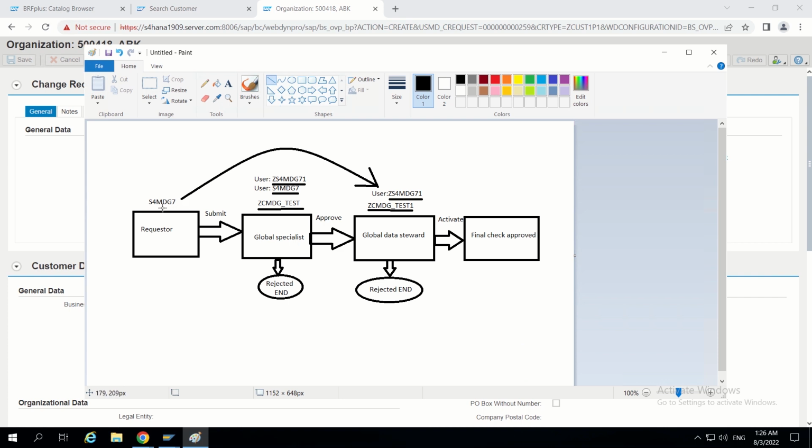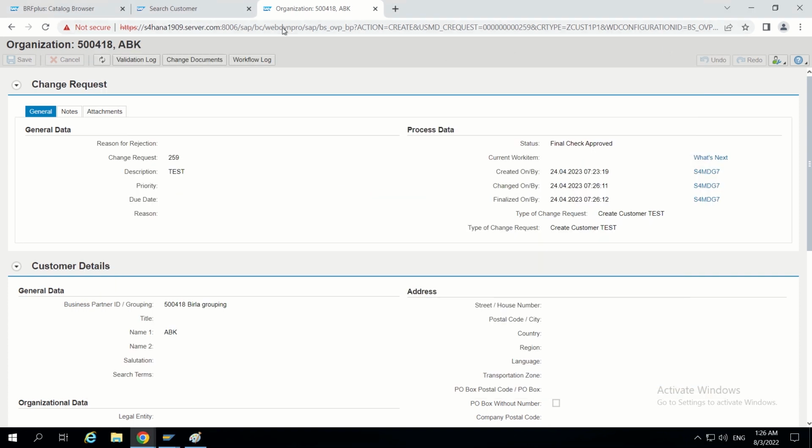But now this requirement has to get fulfilled. When this particular requester ID is already present in global specialist, it has to directly go to global data steward. This is the requirement. Now what do I have to do?